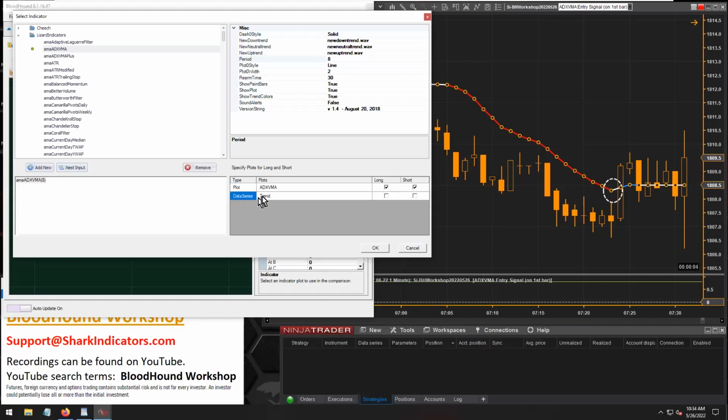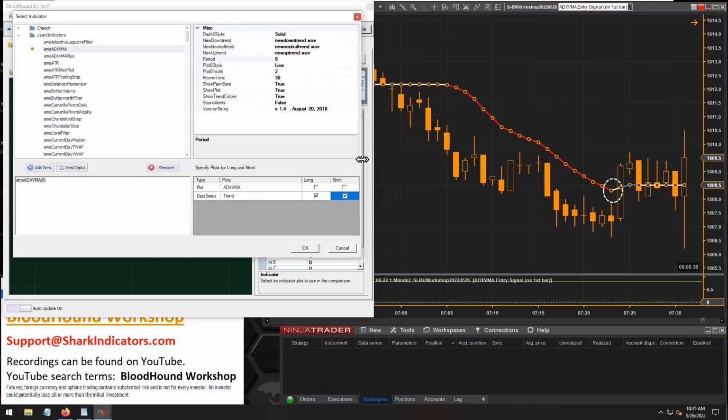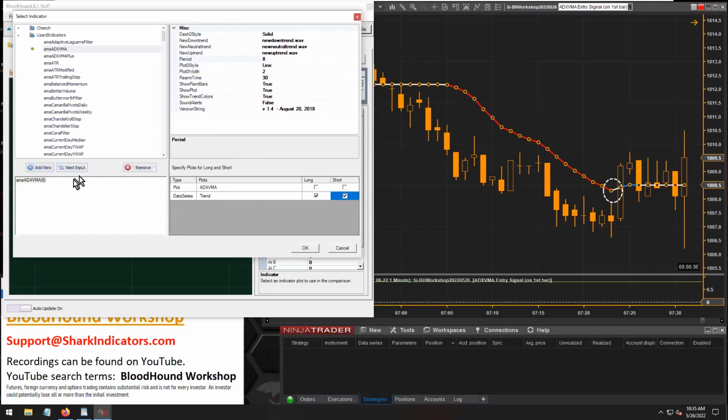So the data series is a way for one indicator to communicate with another indicator without drawing stuff on the chart, because you actually would not want to see this information on the chart. So we want to access this trend information here. And since I've worked with this indicator a lot, I already know what the values contained in this trend are: a -1.